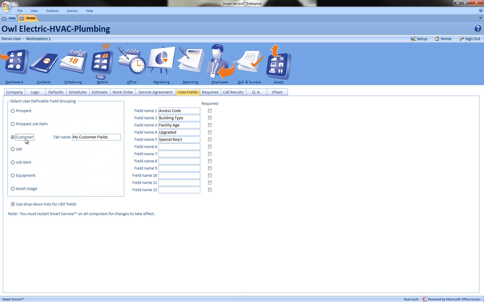Some examples of what I might collect for a customer would be an access or a gate code, the type of building or the age of building that we're going to. Has the system been upgraded? Are there any special requirements that we need to be aware of when working with this customer?